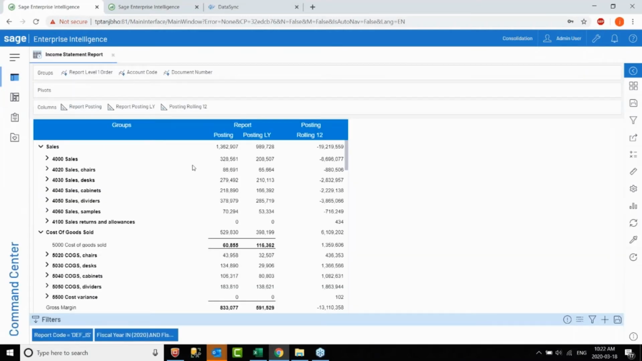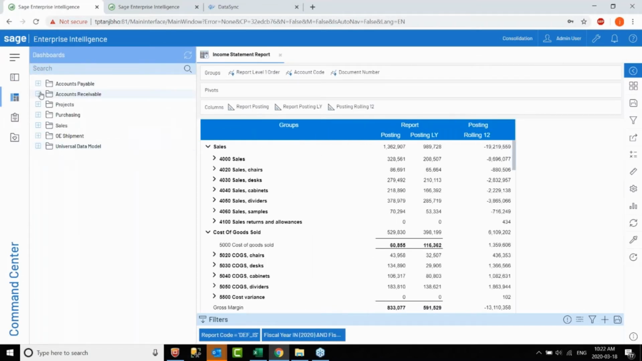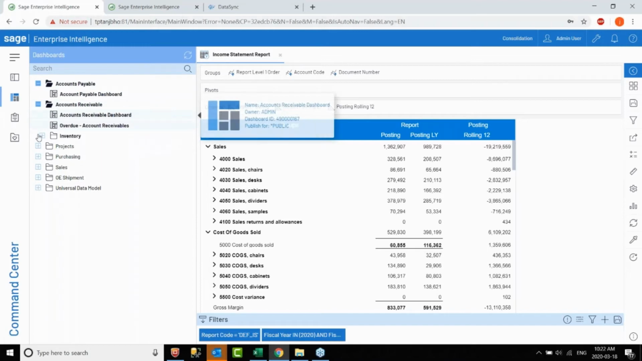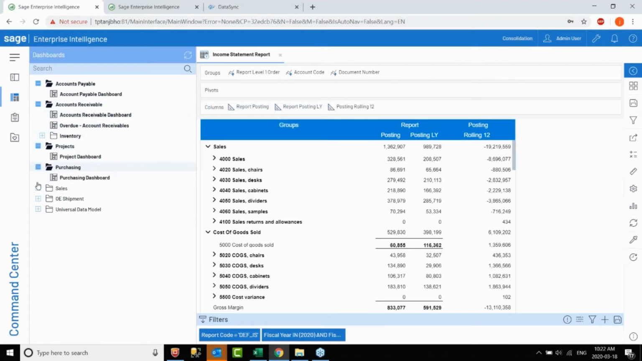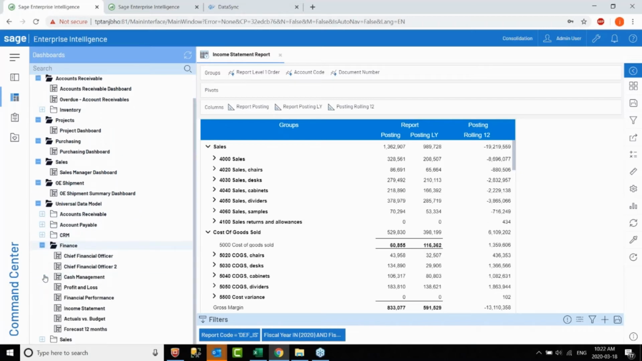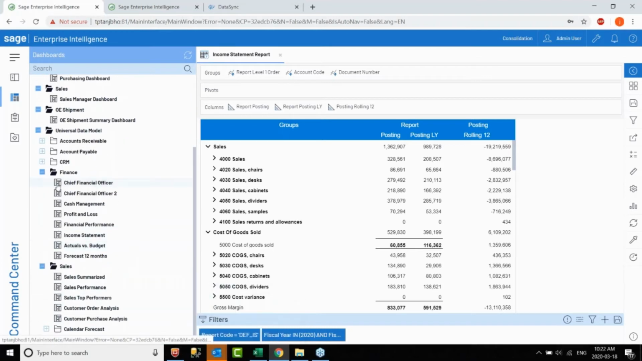Now I'll move my focus towards the dashboards, where we actually have the various dashboards which also come out of the box with SCI. These are some of the dashboards that I'm just opening from the folders, but what I would really like to focus on is the dashboards from the universal data model. Like I told, we have the universal data model for finance, sales, and CRM. So here we have all of them.